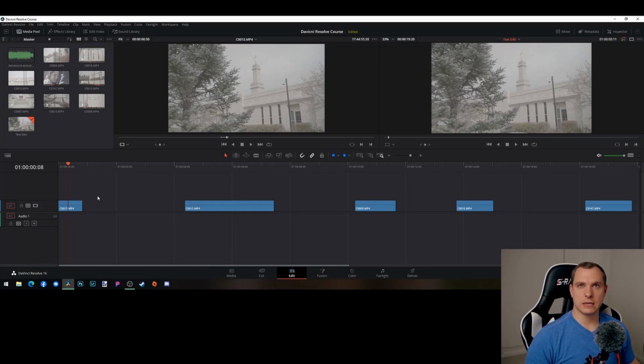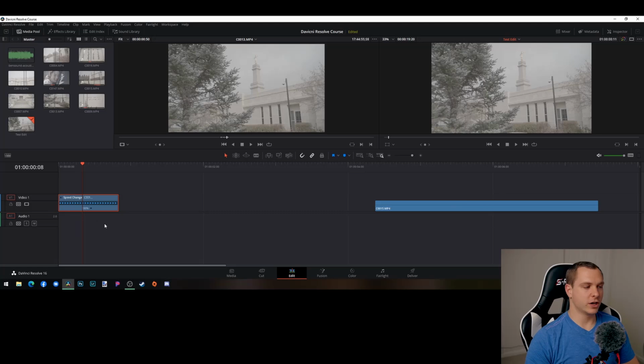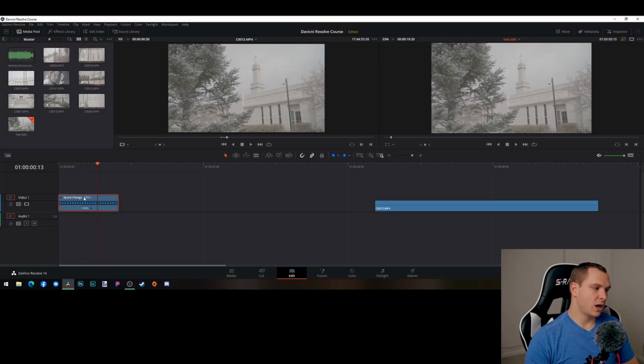120 frames per second at 24 frames per second is about 20% speed. So I'm going to click on this clip. The hotkey is Control R, and that's for retime functions. So it changed the clip. And you can see here that I can do a couple of things. I can select this down arrow here, and I have a lot of options, but all we're going to worry about right now is change speed.